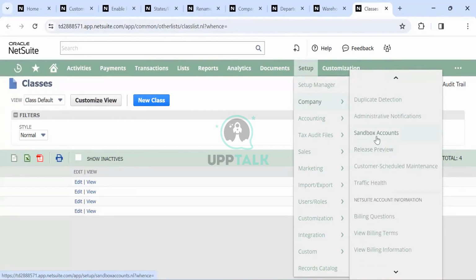Is it a good practice to just do it in the sandbox and then get it to the production? Yes, after testing. For example, we created an integration in the sandbox and tested that. Then it was approved by the organization that it is working fine. Then we will move all the records and all the setup related to that integration to the production account.